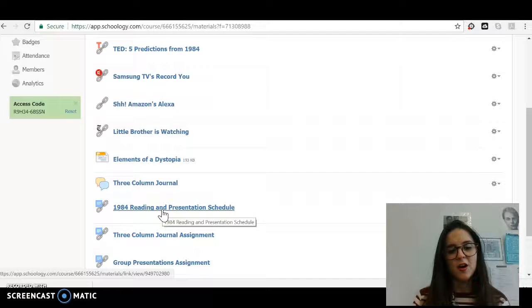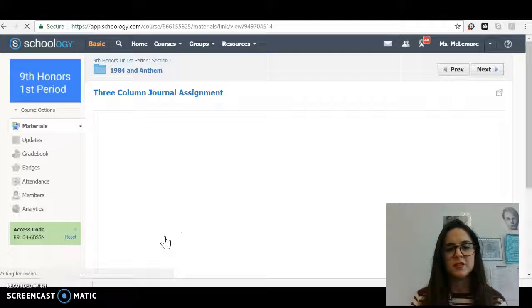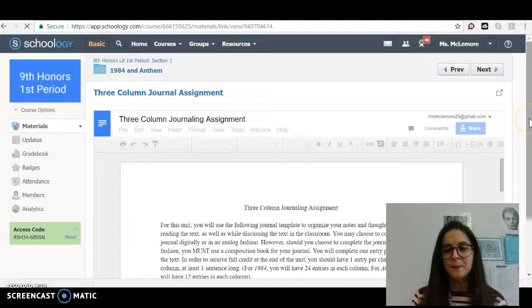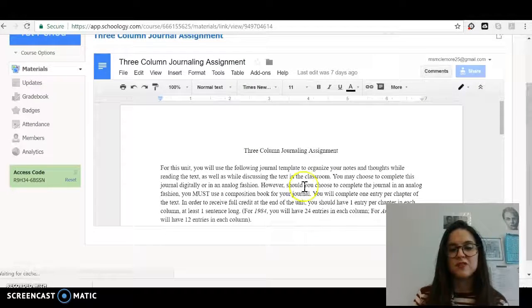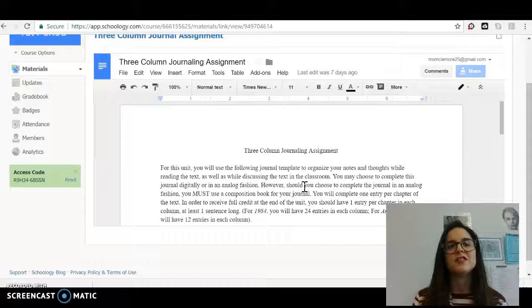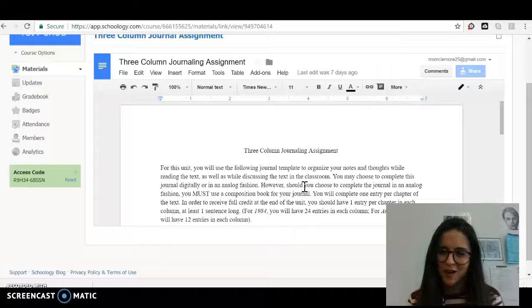All right. If we look down here, we have the 3-column journal assignment. So let's just open that up. Okay. So for this unit, you will use the following journal template. As always, I'm trying to get you guys to write while you read because research has shown that you will better understand what you are reading when you are writing, but it's hard to get that graded accordingly without it being this huge ordeal. But I think maybe this is a better way to go about doing it. We'll see. We'll try it, okay?